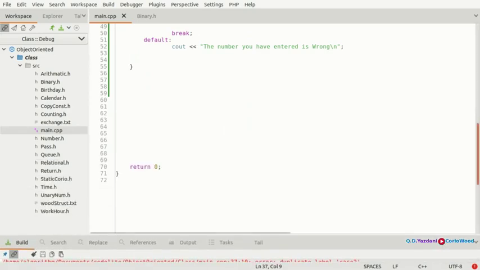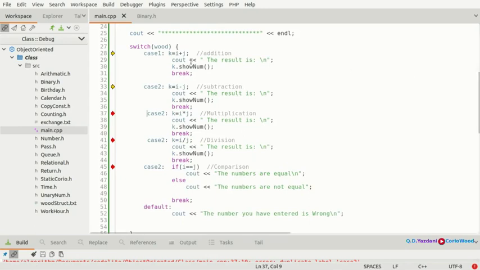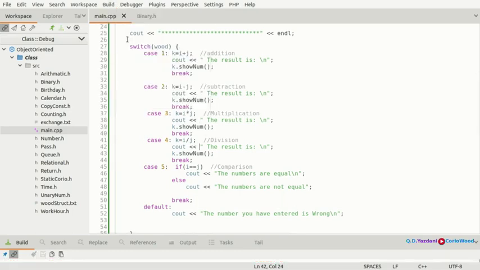Okay, because we copy-pasted, you guys need to put a space here, case 2. You need to put case 3, case 4, case 5. Okay, so that's case 5. That's case 1, 2, 3, 4, 5. So we run the program again.